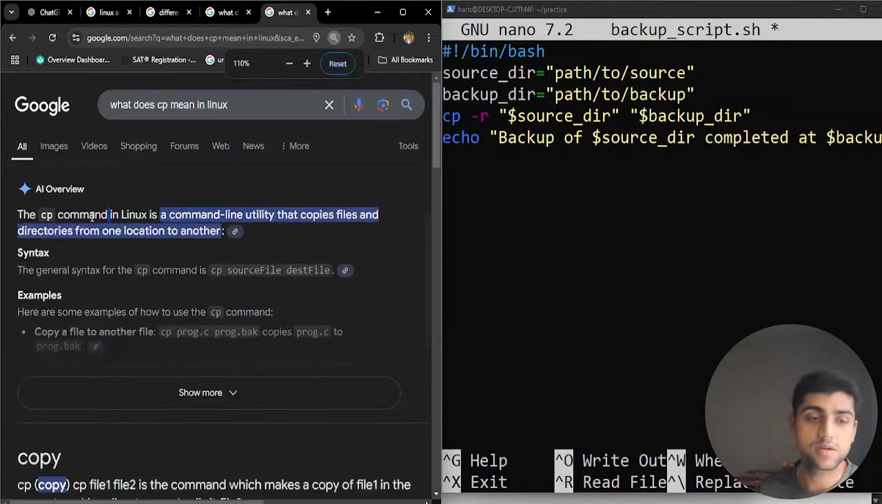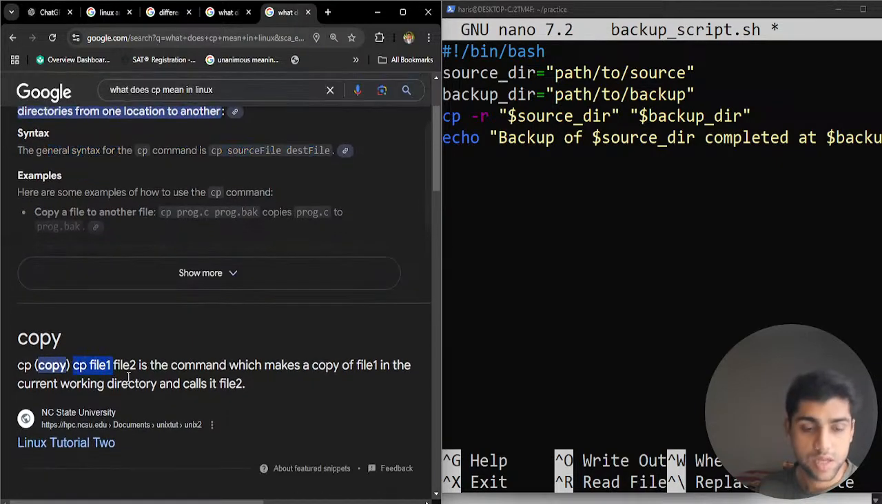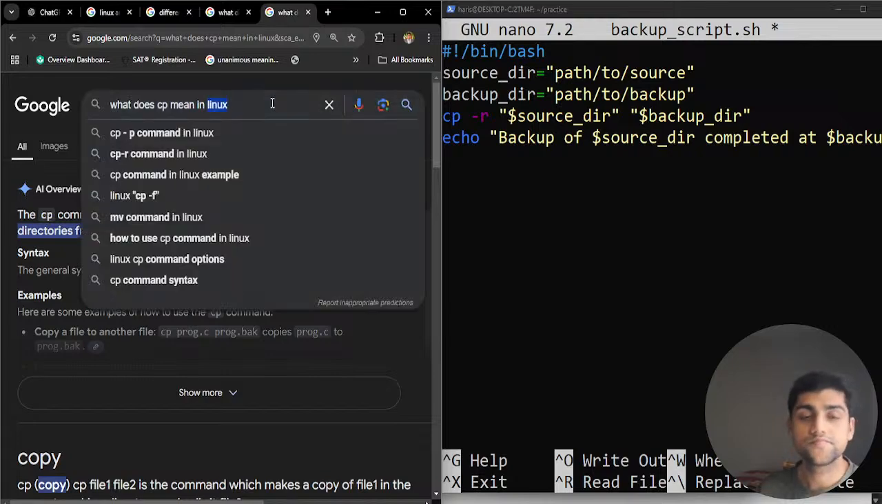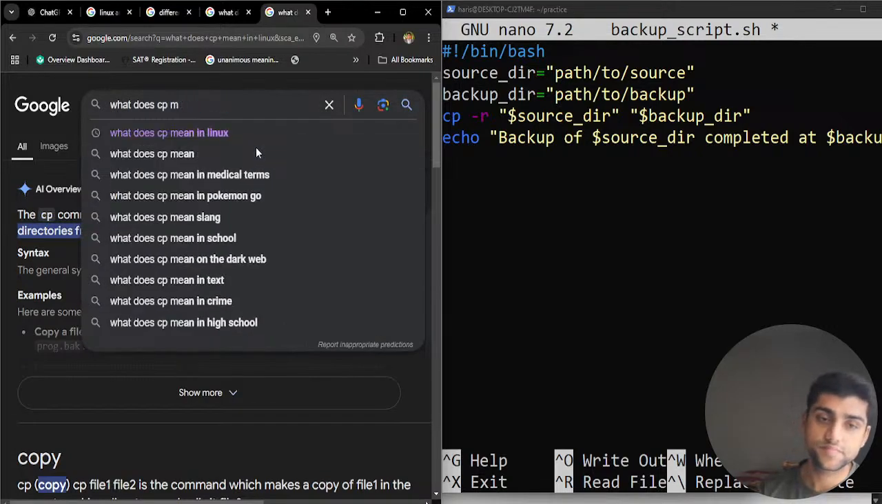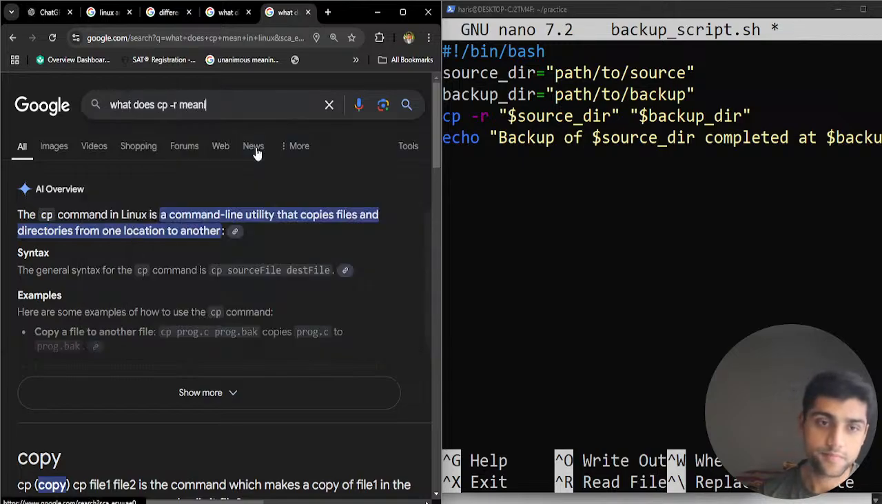The cp command in Linux is a command line utility that copies files and directories from one location to another. The syntax of the cp command is cp source file destination file. cp file1 file2 is the command which makes a copy of file1 in the current directory and calls it file2. Okay, cp, and then we had, what is it, -r.